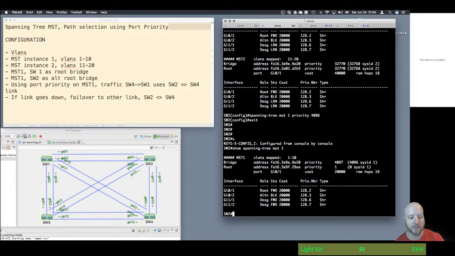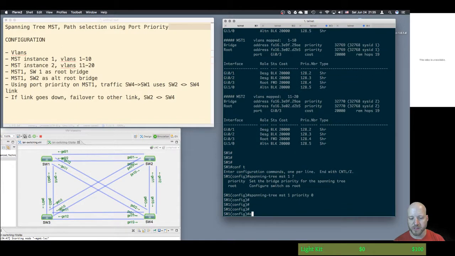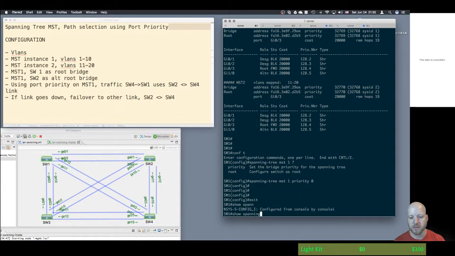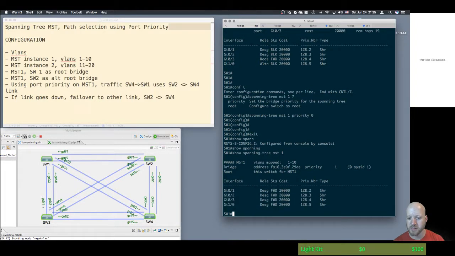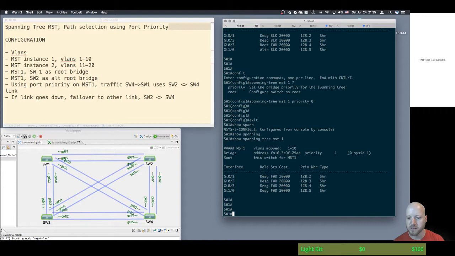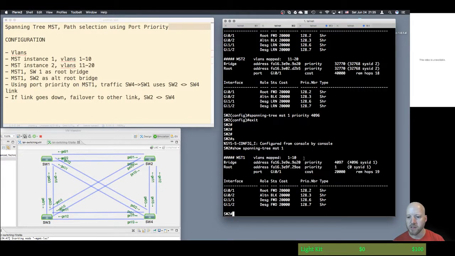Actually, let's look at this from switch 2. Pretty sure it's going to be alternate. How do I demonstrate that that is alternate? Well, even though it already was, I can look at the priority. This is priority 1, this is the root bridge, this is 4097. So it did take.